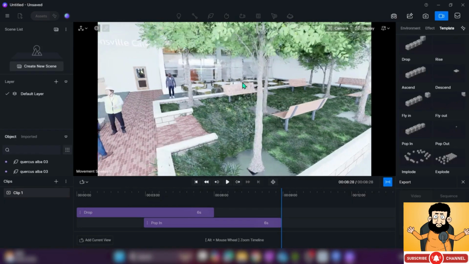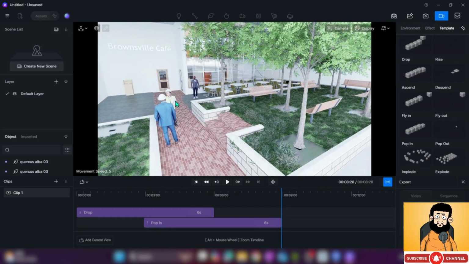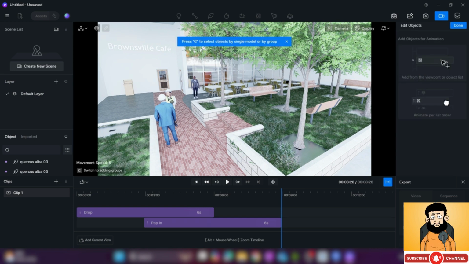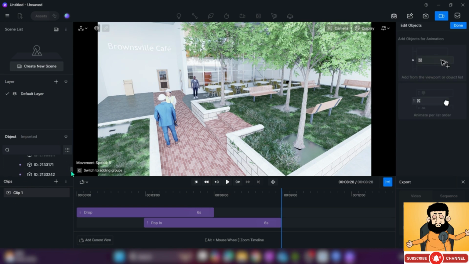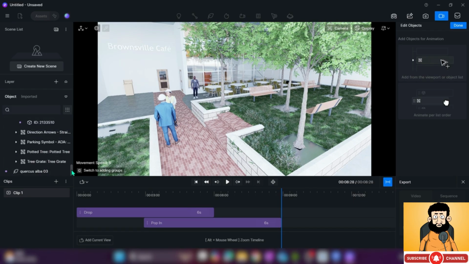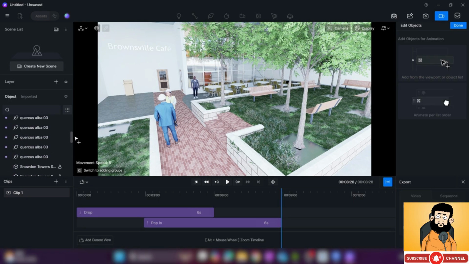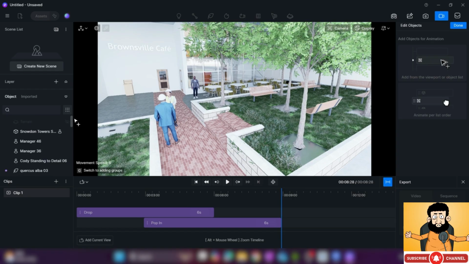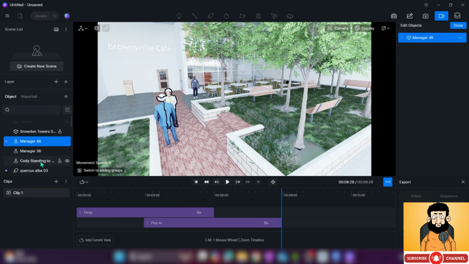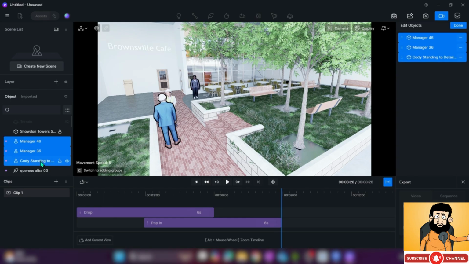Again, I'll choose the humans as my third animation. For that one, I'll make the accent. Now, you can also select it from the resource list. If you go here and find the humans, you can see the manager and the others. So from here as well, you can select them. And if we just press the shift button and select this one, all three will be selected like this. So it's up to you actually.